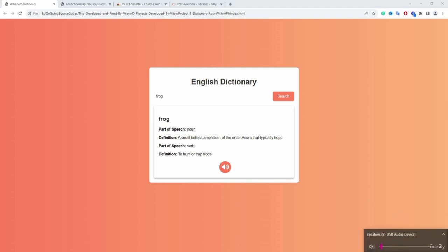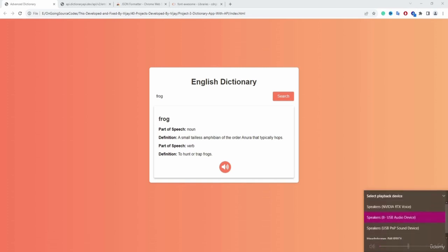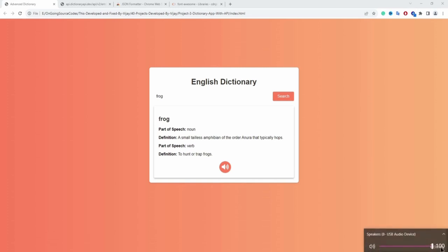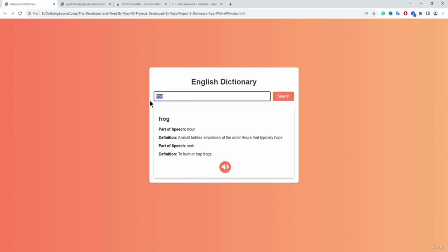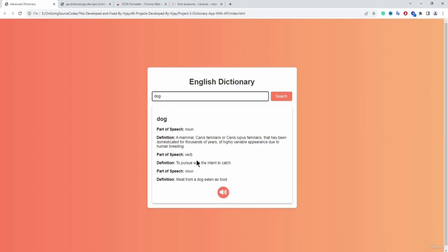Right now, my volume is too low, so I need to increase the volume here. If I click on frog, you can see it says frog. If I enter a different word like dog and simply hit enter, then click on dog, you can see it speaks the word dog.